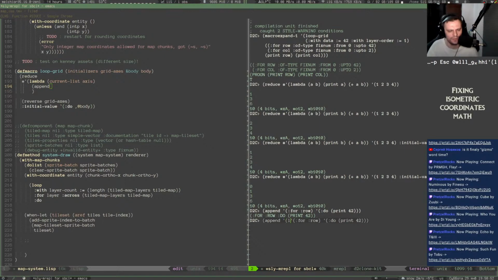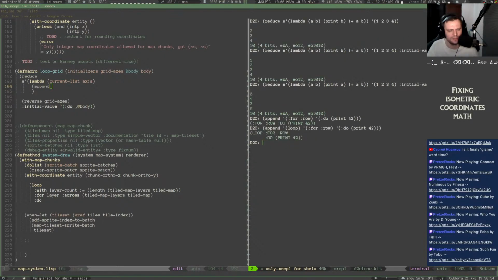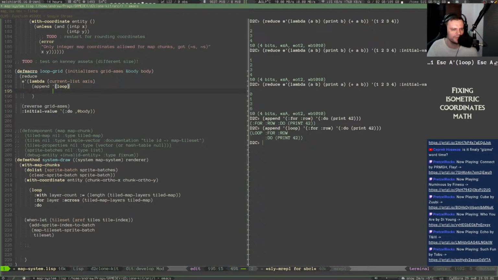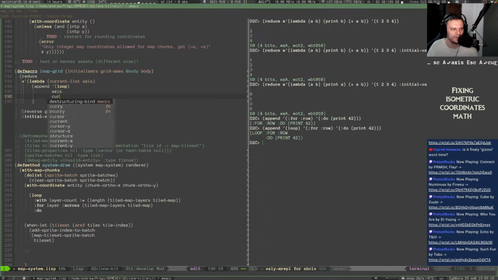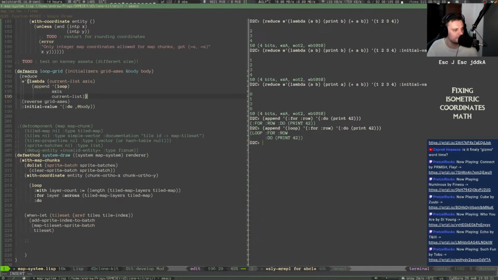So can we also have that? Loop for row? Yeah, amazing. Perfect. Just how it should be. So we append the loop construct, and then we have the current access, and then we have the current list. I'm not sure that it would work correctly for the next iteration, or probably it would. Let's just have a look. Let's see how that works.